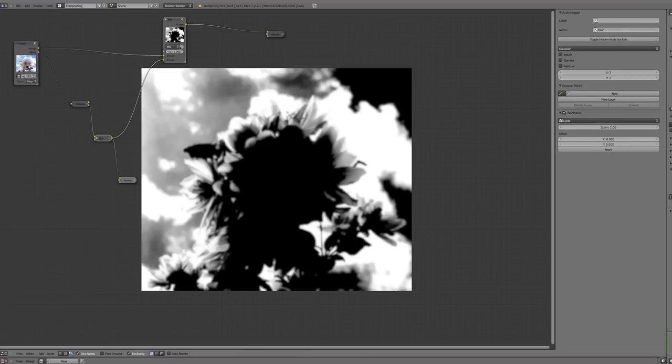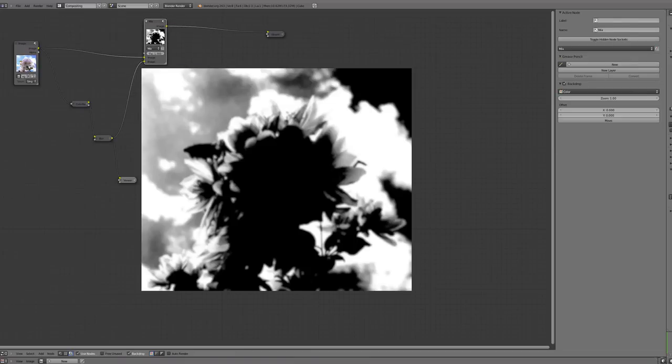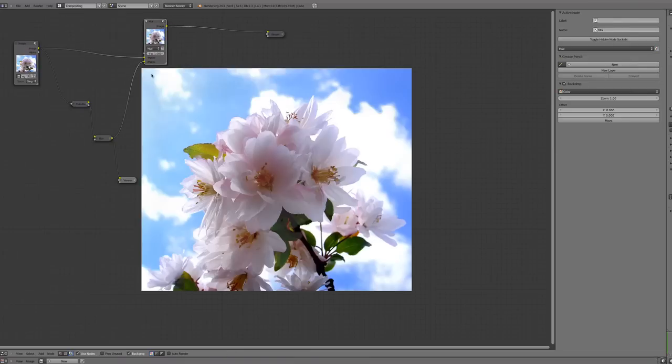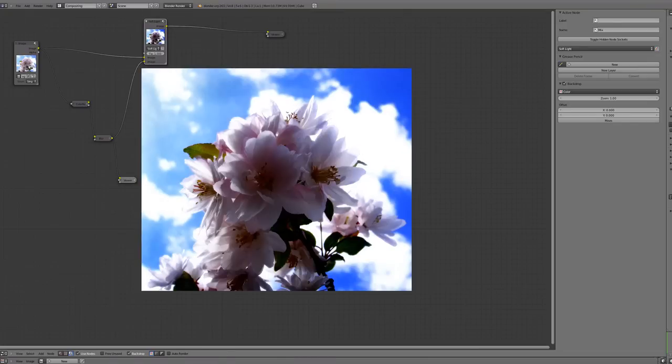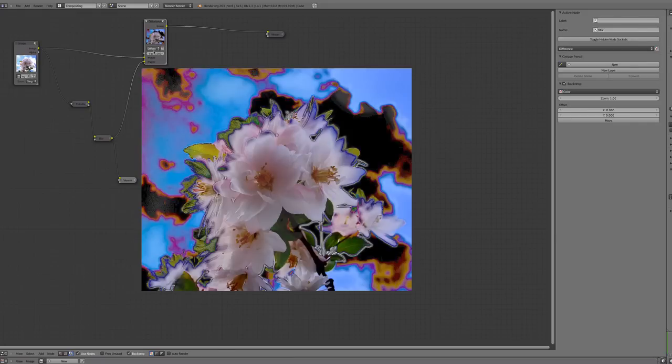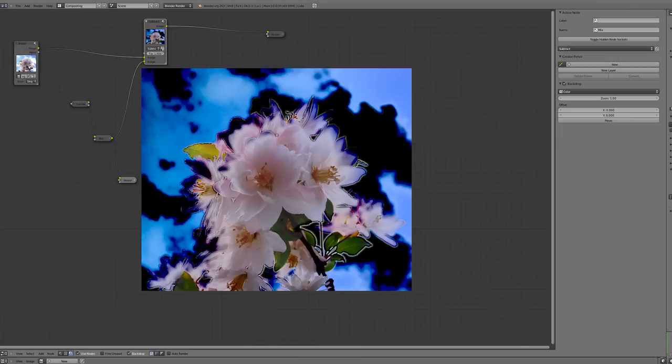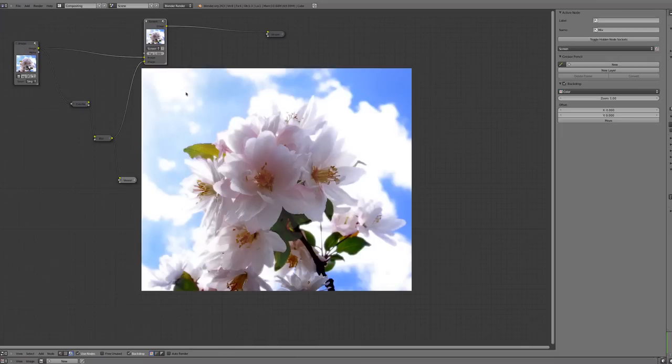There we go. So now the two are being mixed, right? But what kind of mixing do you want to do? You can choose many things. You can choose hue, which doesn't do much. You can choose soft light. You can choose all sorts of different ways of mixing colors. Difference, yuck. Subtract, still yuck. What we want is screen. Look at that. I think that looks very nice already.